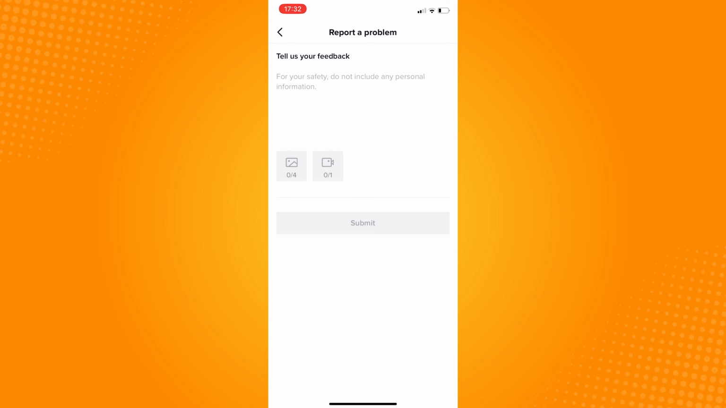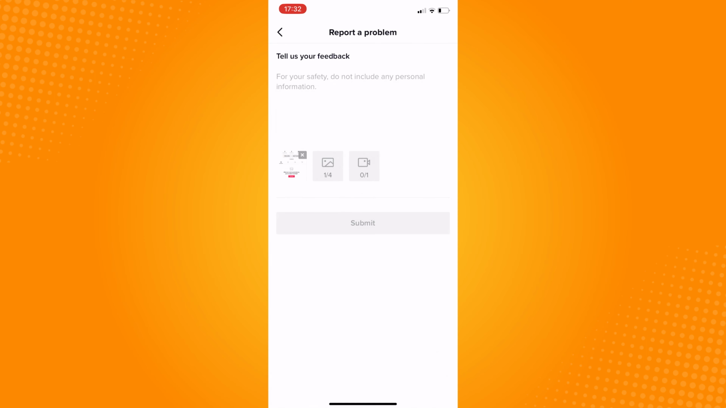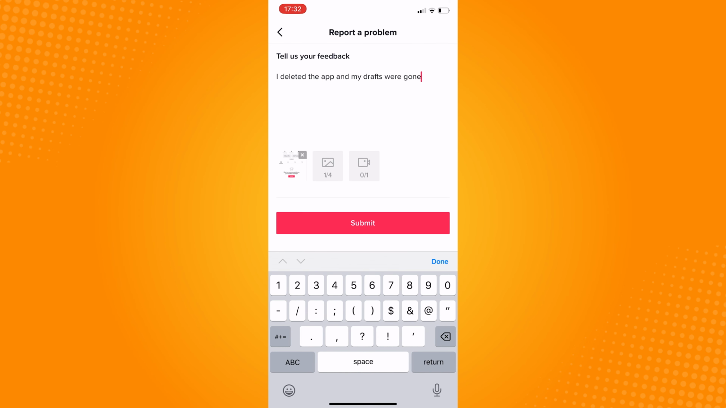Attach the screenshot we took a while ago and add a short message on how you want to recover your drafts. Submit this, and after a couple of days, TikTok will reach out and get back your drafts on TikTok.